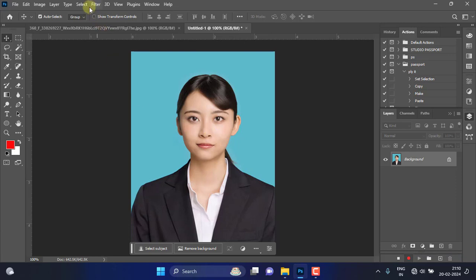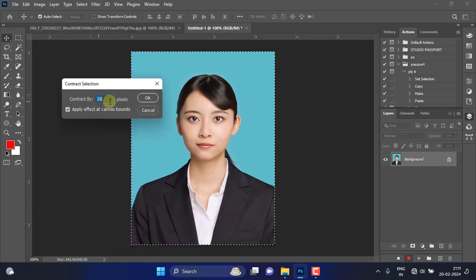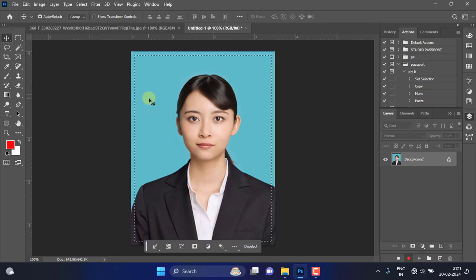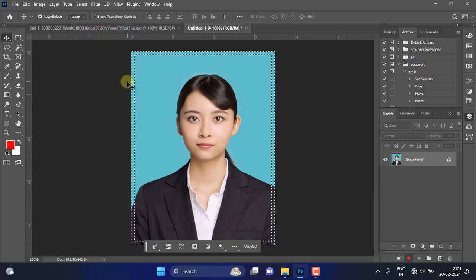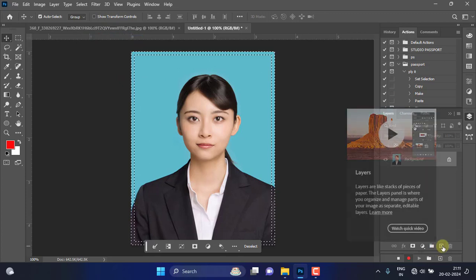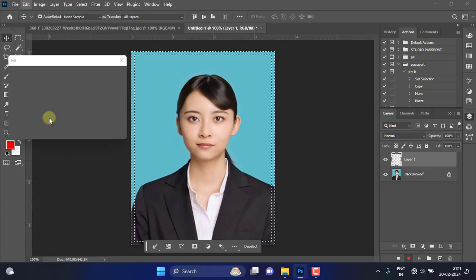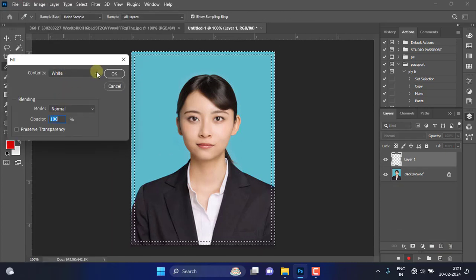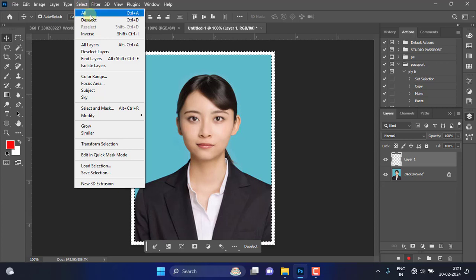Now select all photo and again select and modify and contract by 10 pixels and hit OK. Again select and select inverse. Again new layer and go to edit and fill white background and hit OK. Again select and deselect.